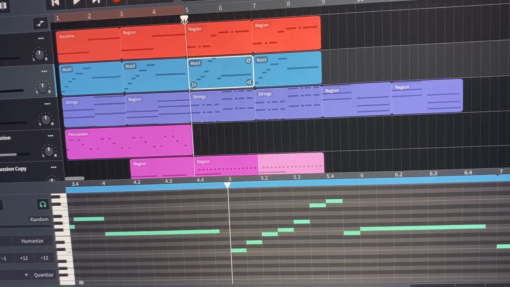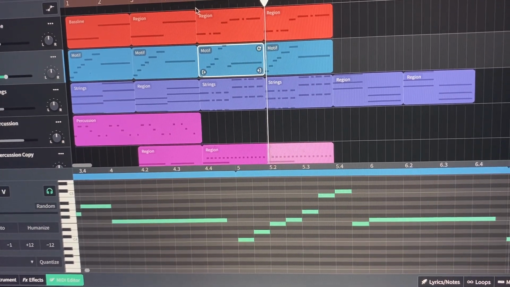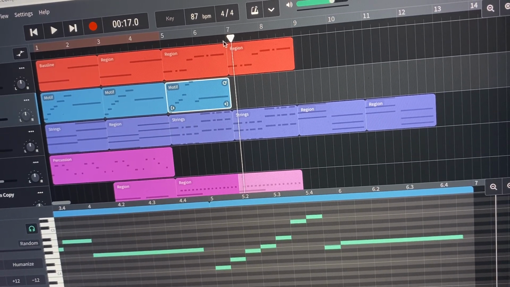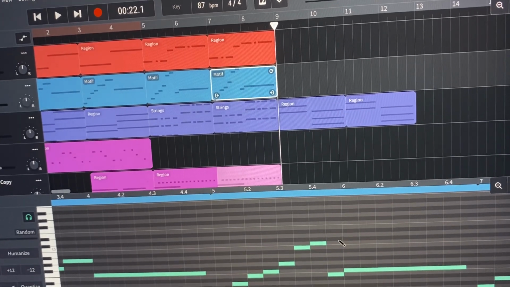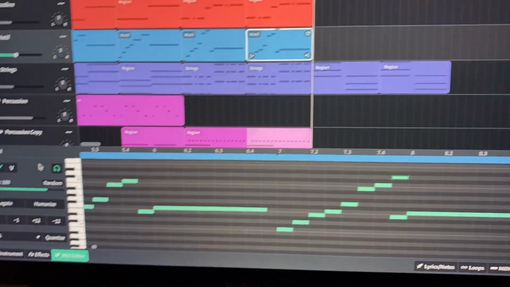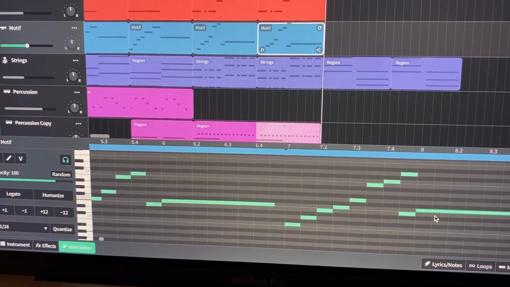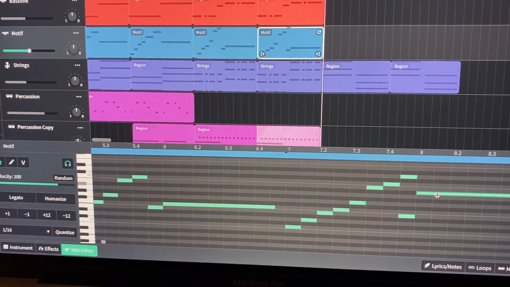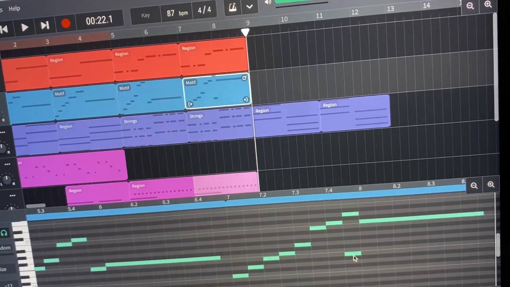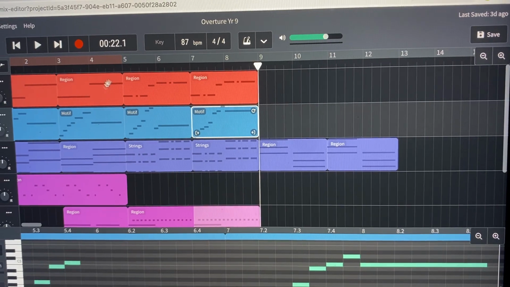Let's see how that actually works. And then the second time, I'm going to do a bit more of a change. And that's bars 7 to 9. Okay, so there's some changes to the melody.